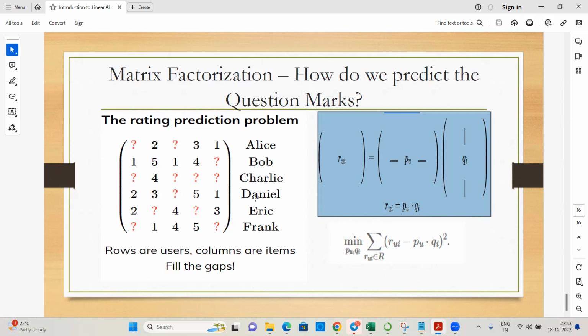Wait, it would be 6 cross 3. And Q will be 3 cross 5. Okay, so this is correct. Anyone has any question on this?